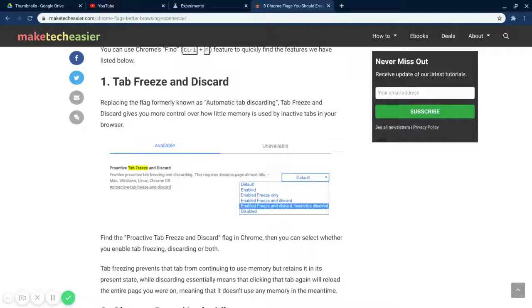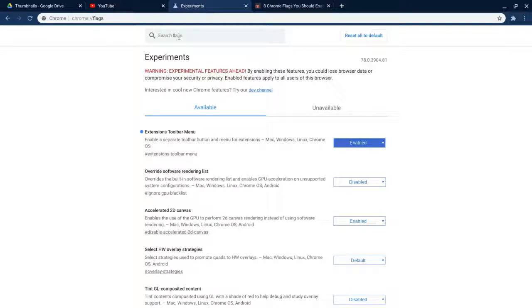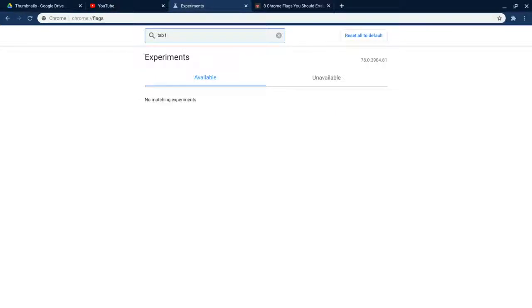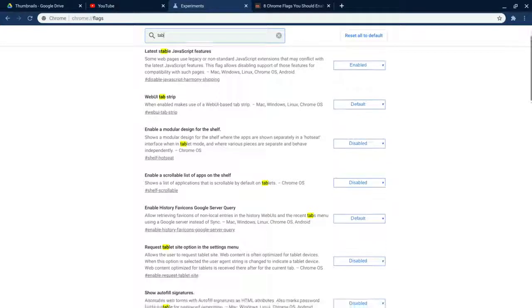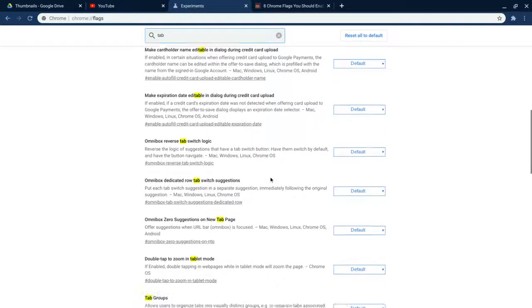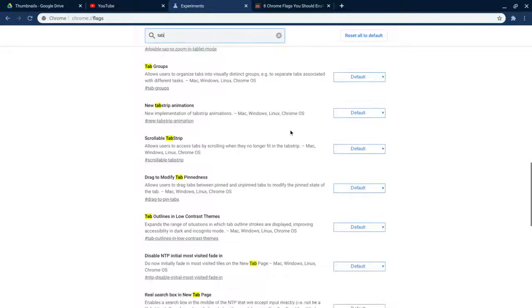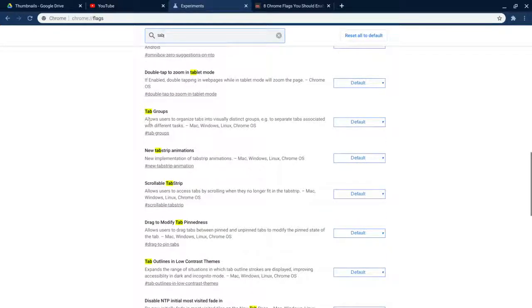Tab freeze and discard is one of the cool ones available right now that I would enable. It just basically means that if you have a bunch of tabs open, your computer doesn't slow down. So I'm going to search for that. So that may not actually be available on mine. So, okay, this is one that we can try.